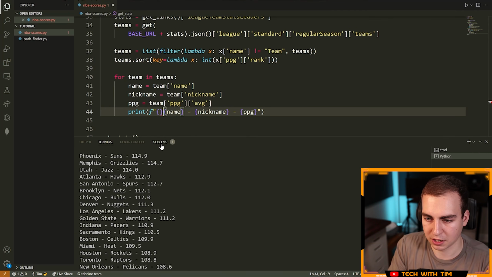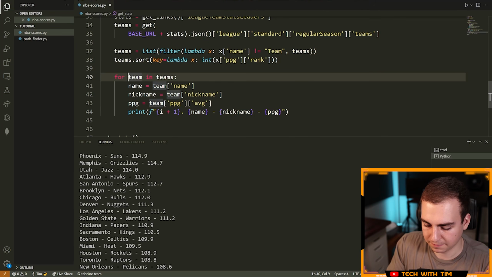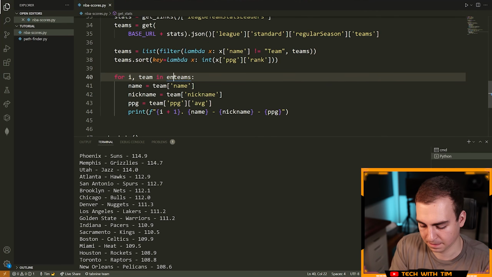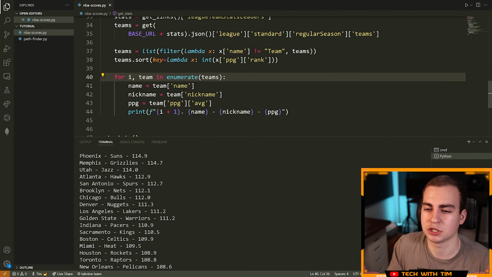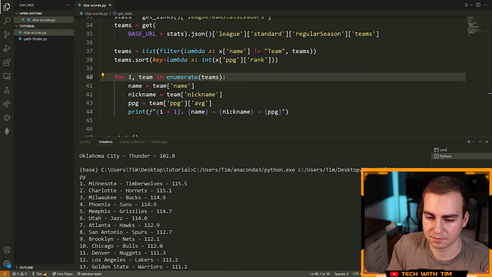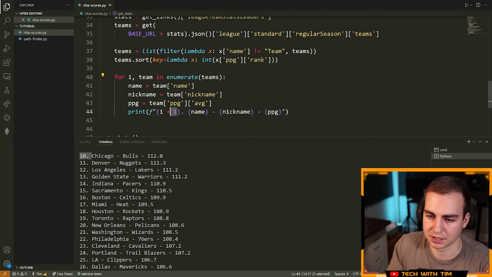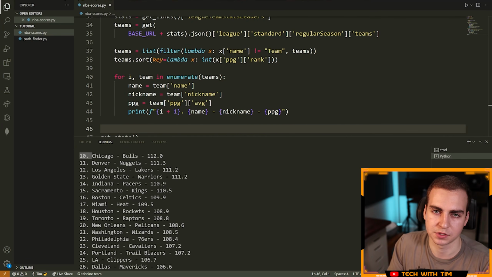Lastly, if we want another touch here, we could do the following. I'm going to say i plus 1 dot, and I'm going to say for i, team in enumerate teams, and now it will say the rank beside each team. So let's do that now, and let's run, and notice that now I get my rank, and I also could have just done PPG rank as opposed to doing i plus 1, but this works as well.